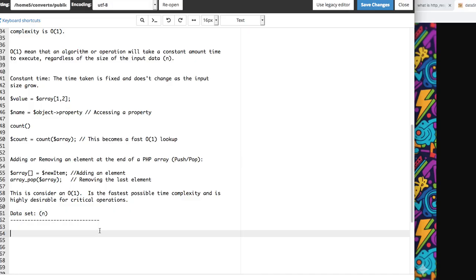Okay, so the input data set is n, right? So no matter how large that input is, the number of operations that the algorithm performs remains the same. And so it's always going to be characterized as O(1).